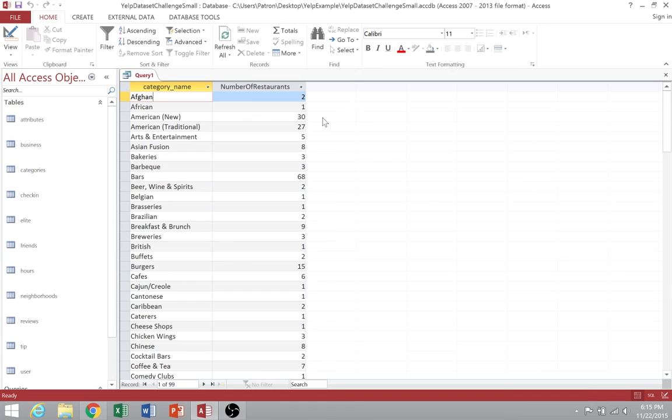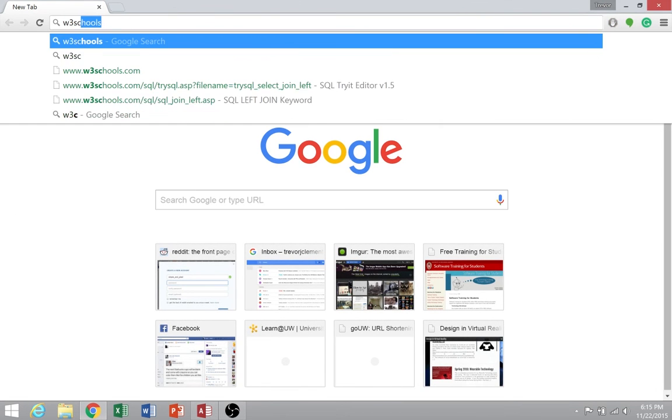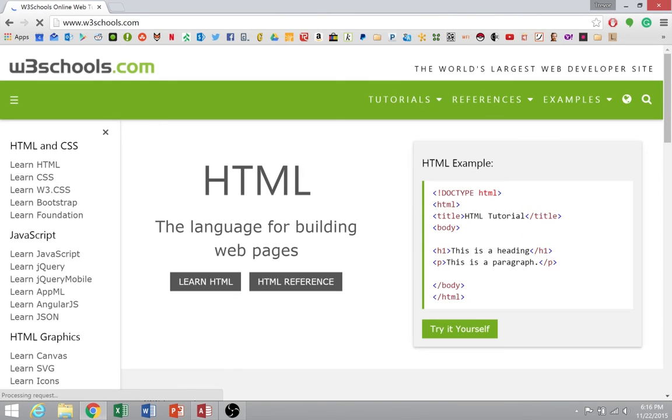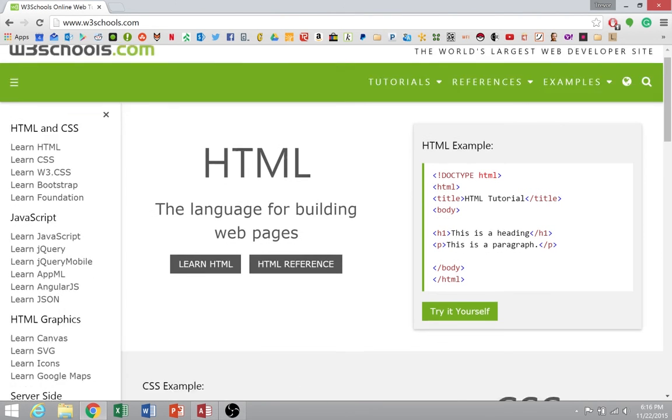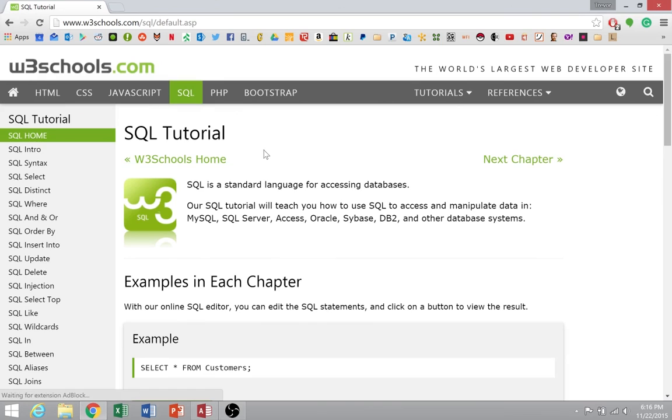Congratulations, you're an SQL wizard. You've learned about all the basic keywords in SQL and a few of the aggregate functions. If you'd like to learn more about coding with SQL, more information can be found here. Go to w3schools.com. You can find a free resource on SQL if you scroll down just a little bit and click on Learn SQL. I highly recommend this resource.